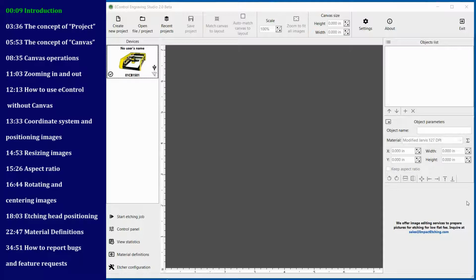This video is about the user interface of eControl Studio, and it supplements the corresponding chapter of the Diamond Edge user manual. To some degree, you can substitute reading our manual with watching this video. Different people have different preferences for information processing. Some like manuals, some like watching videos, so we give you both options.